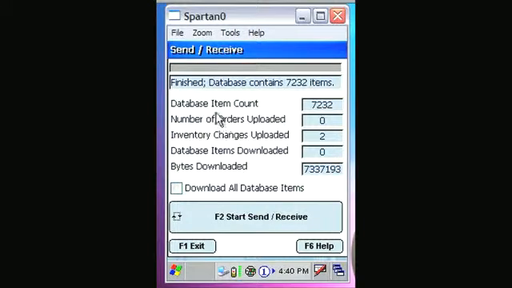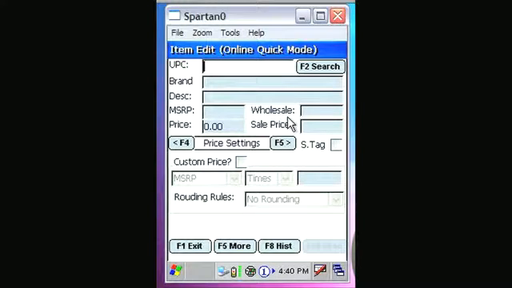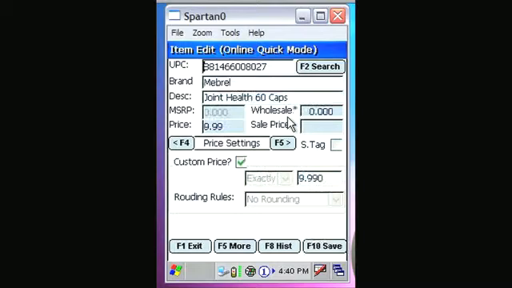With the send and receive complete, you should see finished at the top, and we just simply click on F1 exit, and we're going to go back into the item edit screen. And at this point, we can scan our item again, and we'll see that the item is populated very quickly. This time the IPAL doesn't have to think or look for it. It's already on the system.